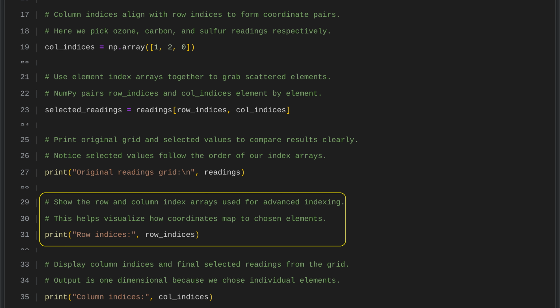We print the array of row indices to make clear which rows are being chosen during advanced indexing. This lets us see exactly how those indices correspond to particular positions in the grid. By viewing the indices directly, it becomes easier to understand and verify how the selection process works.